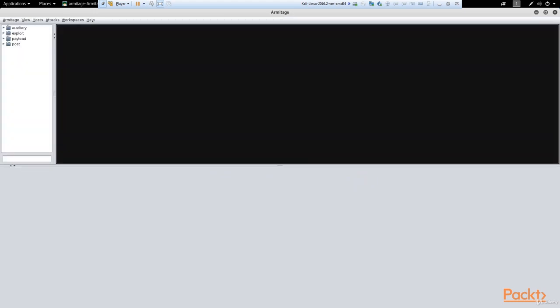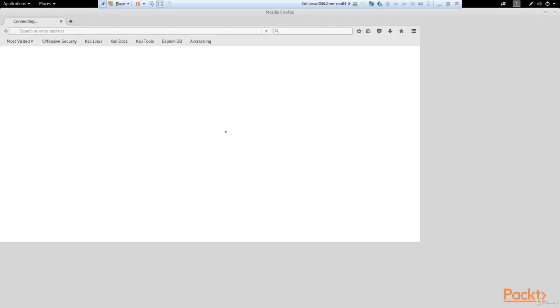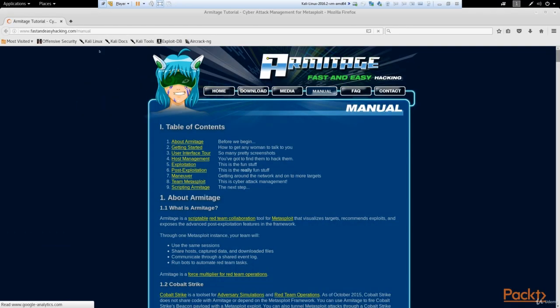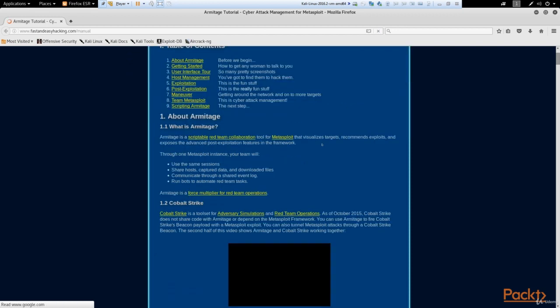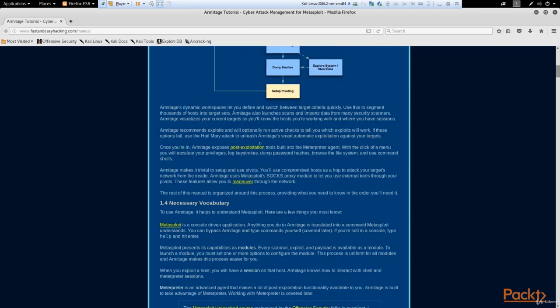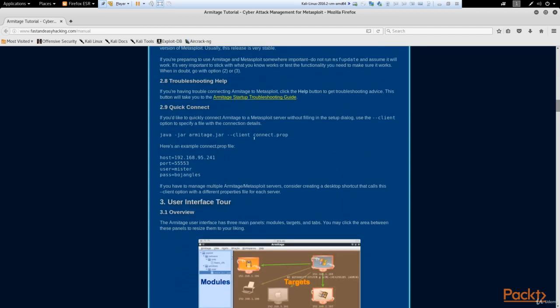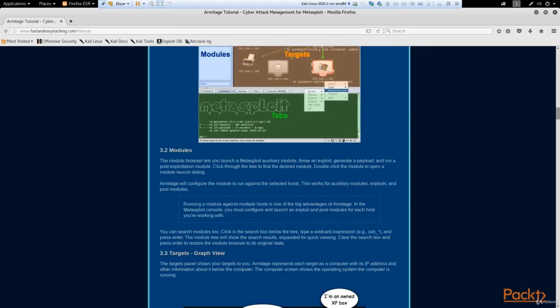I highly recommend going to help and clicking on the tutorial. This should open up a web page that gives a nice tutorial on Armitage, fast and easy hacking, which explains some of what it is and how it works. Let's do a simple run through now with Metasploitable 2.